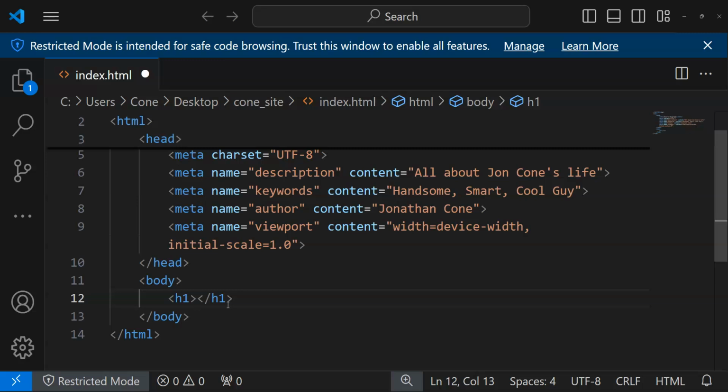But what matters more is the semantics of it. That it's meant to be like your main heading. So like if you had a website, this would be the name of the website, right? So in this case, I'm just going to write Colm because it's all about me.